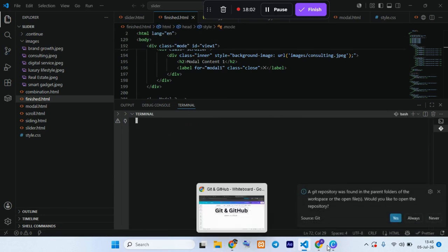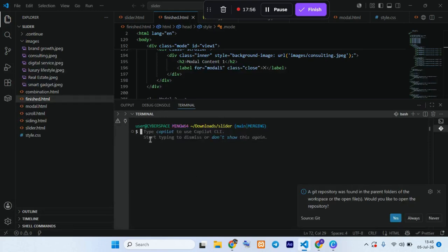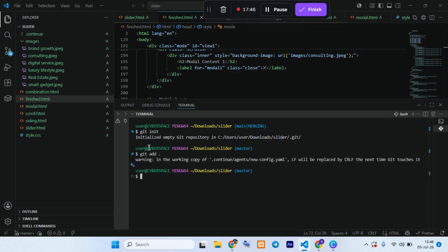Then we're not going to take so much time. We just initialize. Then we do git add. Then the next thing we do is commit. So git commit -m, and let me say my first push.